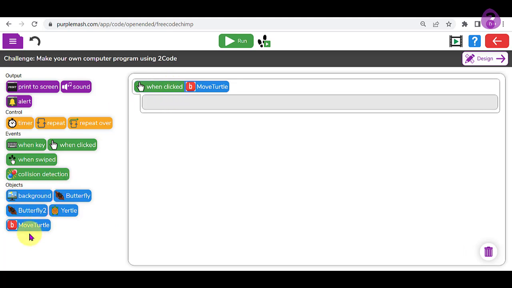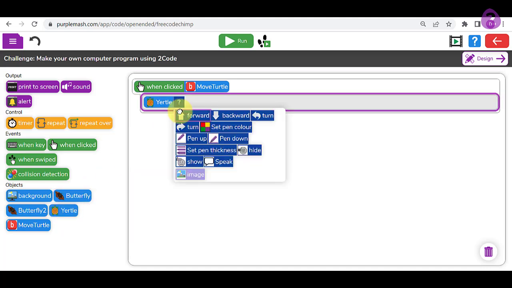button, and you'll see when I drag move turtle button into the code window, it automatically has a click event there. So when I click on the move turtle button, I want Yertle the turtle to move. So a turtle behaves like an object in Logo. So it has forwards, backwards, anti-clockwise, clockwise turns. I can also set the pen color and set the pen down so that it will actually draw a square or draw a shape as it moves.